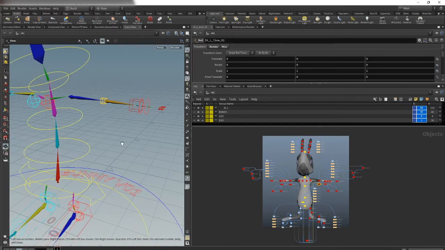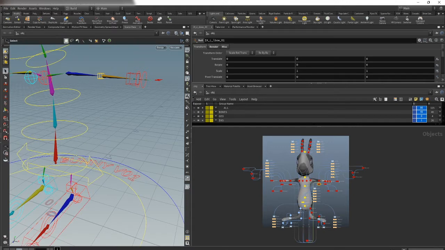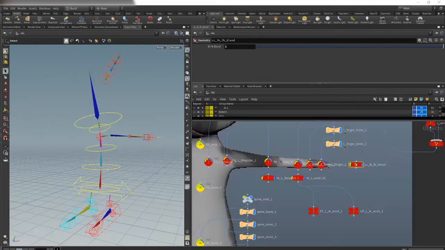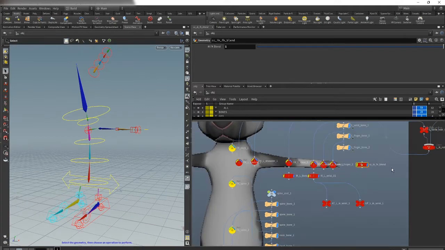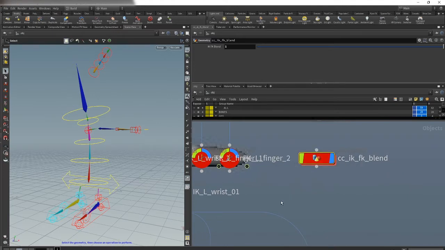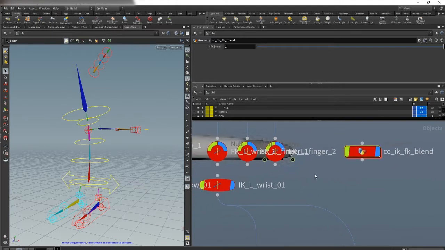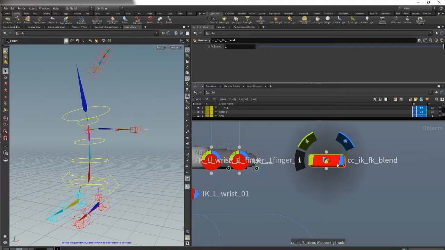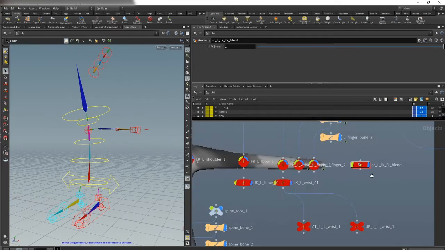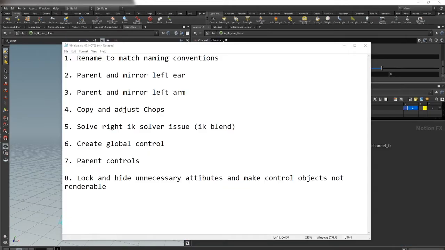Okay, then let's begin with the first topic, rename to match the naming convention. This is the state of our last tutorial. First thing to do is rename a couple of nodes here. I think you see the side is not defined here, and therefore I'll add underscore left, and I think that's it.